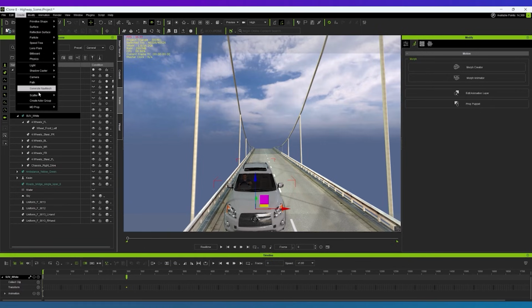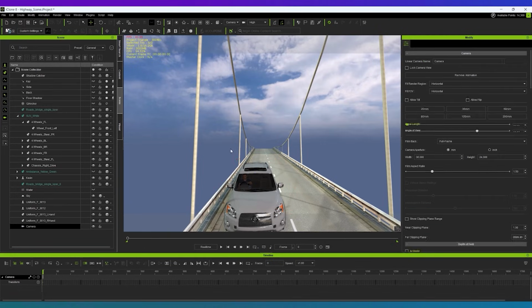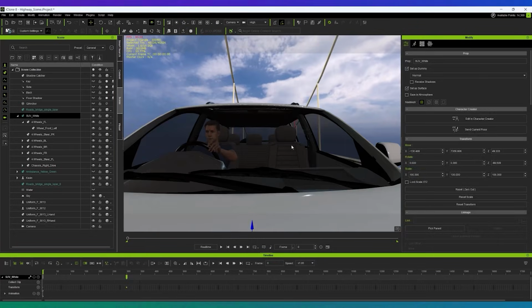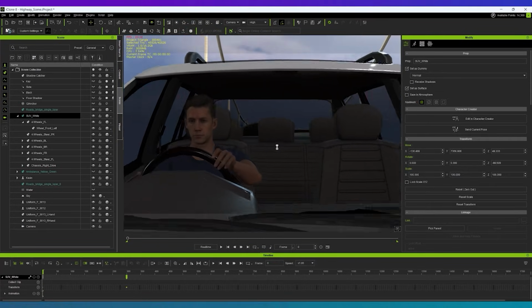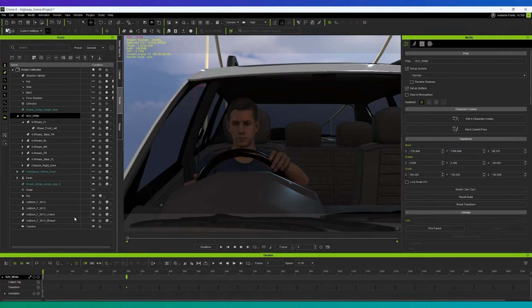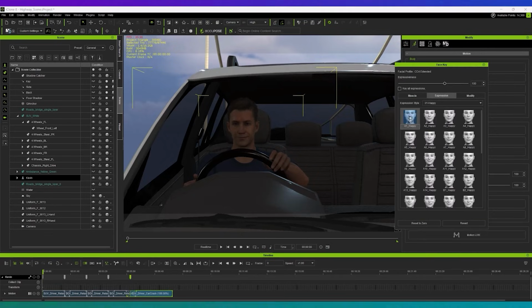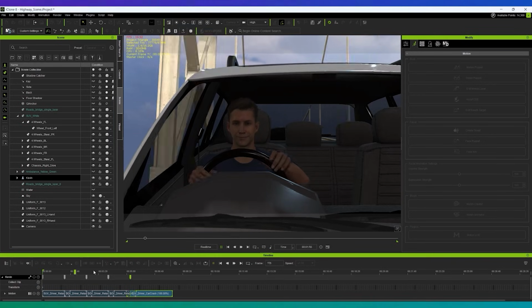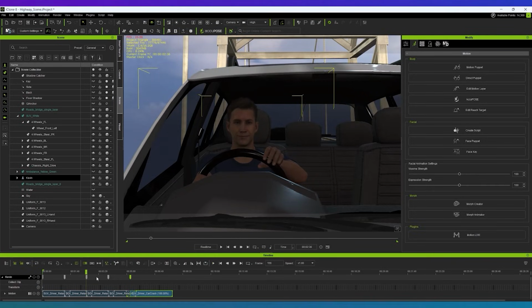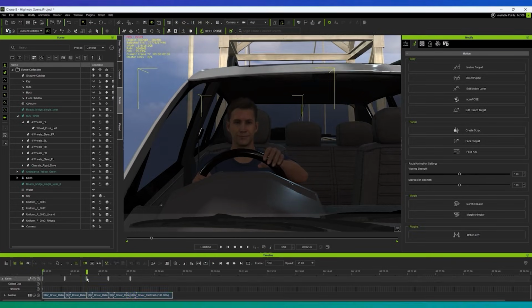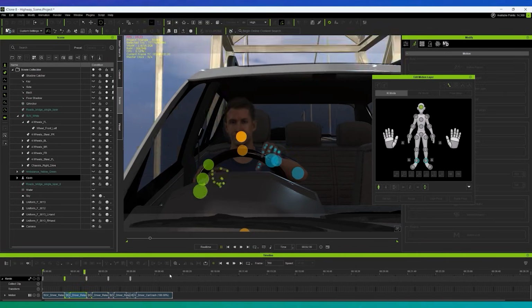So let's create our first shot. Go to create, camera and then linear camera. For the first shot, we are going to link this camera to the car. And then using the face key, we will add some expressions to the character to show that the character is driving very happily. And we will also add some movement to the head using edit motion layer.